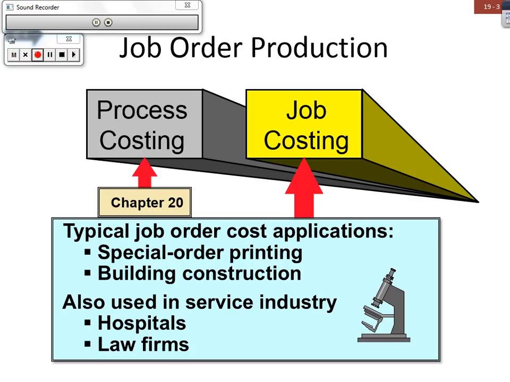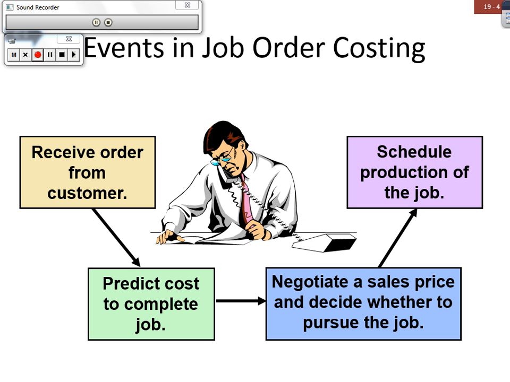Building construction, sometimes if you're building a house, you're not building 10 of them at one time. Maybe one or two projects going on, right? But custom. So the events that lead up to job order costing. First, you're going to receive the order from the customer, right? Predict how much it's going to cost to actually complete it. Negotiate a price. And obviously you want to make sure that the sales price is good, depending on what you have to pay, right, for materials and everything, and then schedule production of that job.